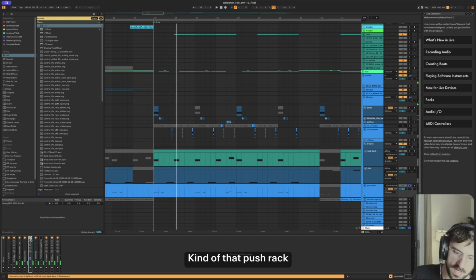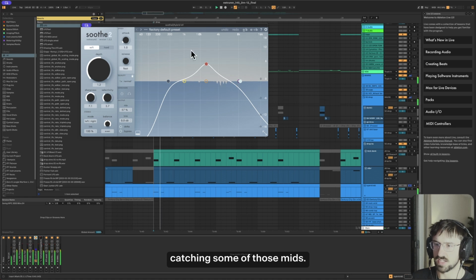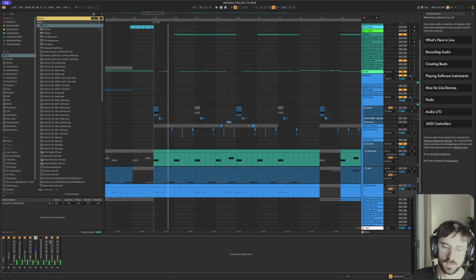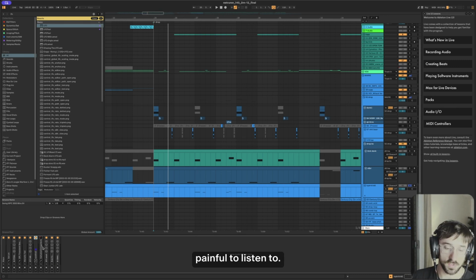Kind of that Push rack again. A little bit of Soothe. This is what that looks like, just catching some of those mids. Again, I want it to be very present and in your face, but I don't want it to be painful to listen to. So I use Soothe a decent amount in this project for that.